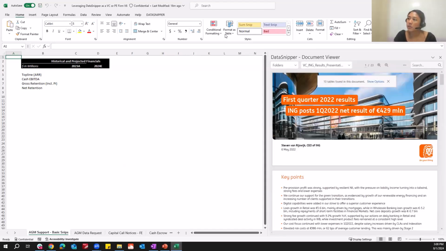As you open up your workbook, you'll see that we have a couple of tabs at the bottom here, all the use cases that we'll go through today. And on the right here, you'll notice that something called a document viewer has popped up. This is how we can easily view our documentation that we have imported into Data Snipper. And I've already gone ahead and imported some documents into this workbook.